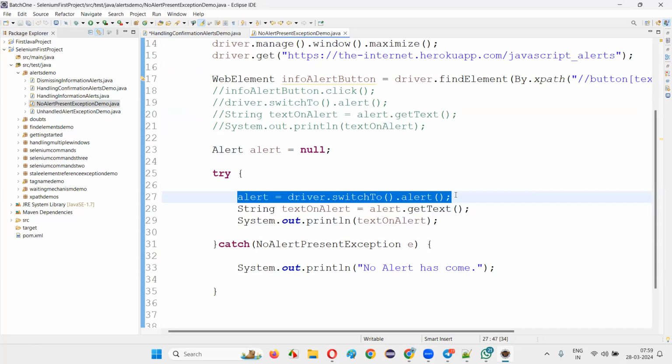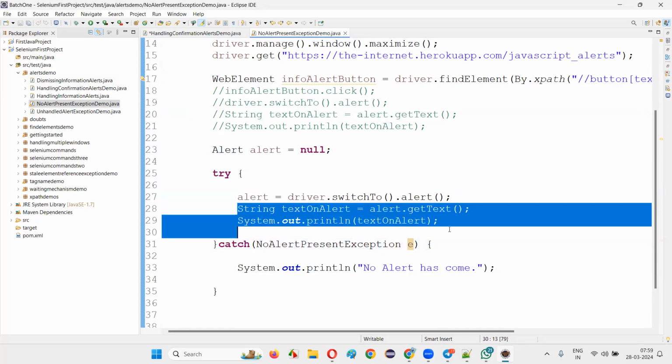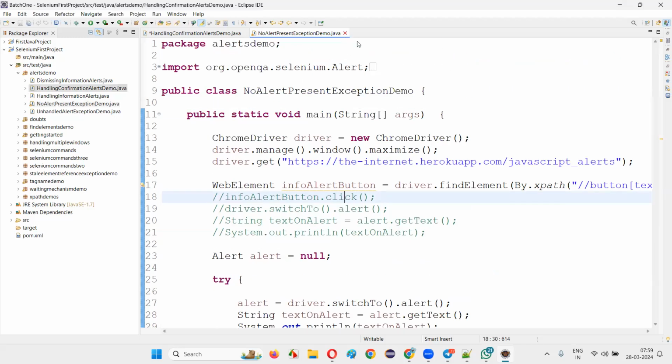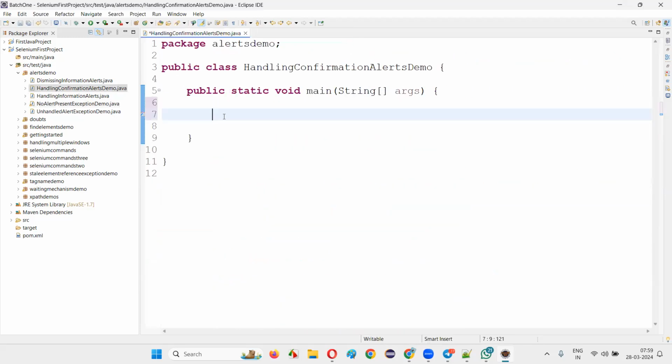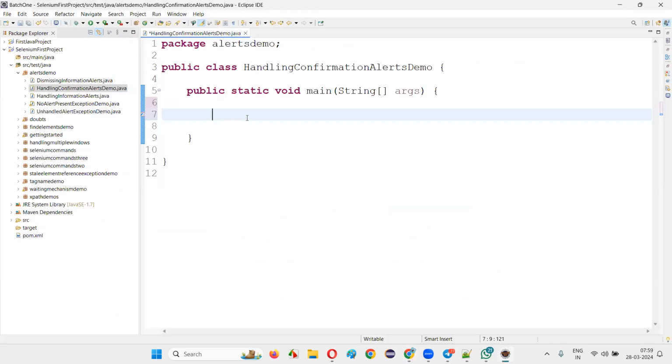When an exception comes, instead of throwing it to the JVM, the object of that exception will be thrown to this catch block and will be caught here, and this code will be skipped. Is that clear? Okay. Now let's go to the confirmation and handling prompts. Confirmation alerts and prompts.